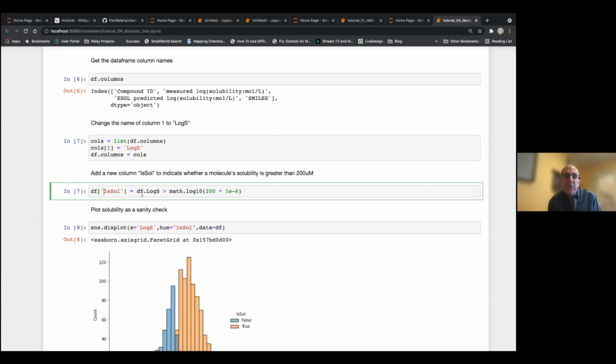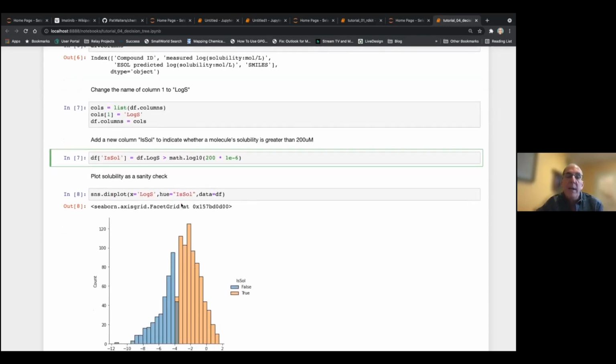Now, I need to pick some cutoff for soluble versus insoluble. 200 micromolar is a convenient number to use. My solubility is already represented as a log, so I've got log S. What I want to do is compare that to 200 micromolar, so I need to convert 200 micromolar to molar. I'm going to say 200 times 10 to the minus 6, and take the log base 10 of that, and then I can figure out what the solubility is.